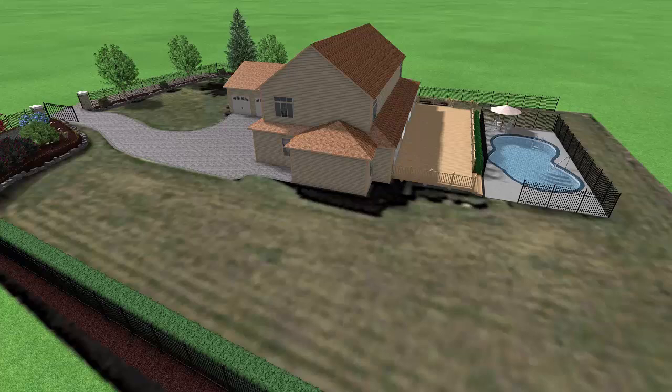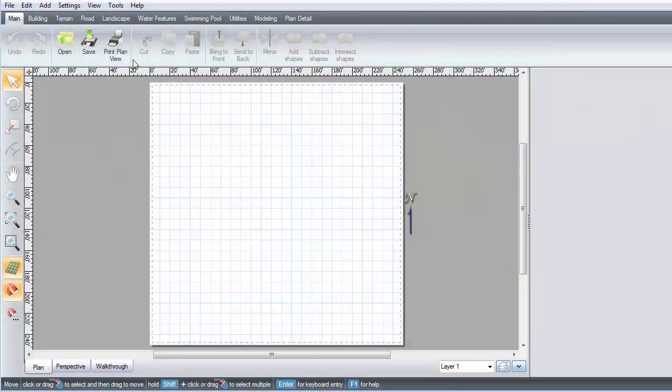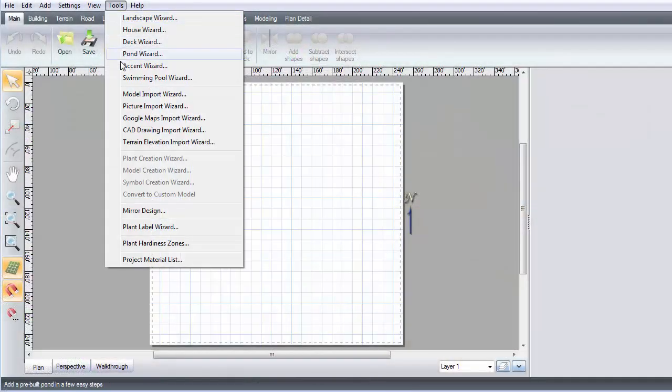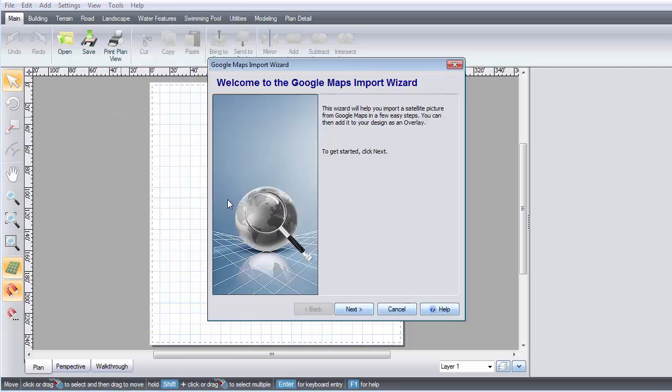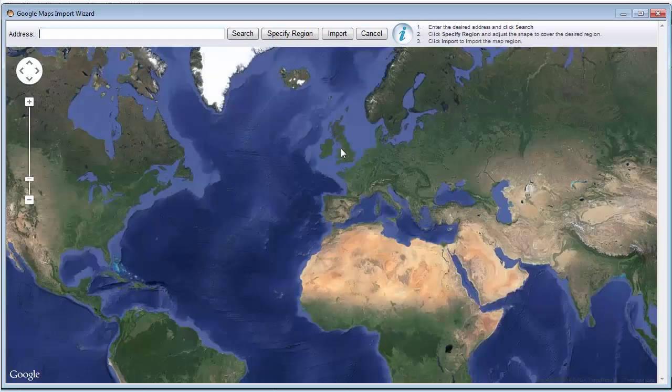This video will show you how to add a Google Maps image using the Google Maps Wizard. Click Tools and then Google Maps Import Wizard. Click Next. Click Start Google Maps. Enter in your address and then click Search.